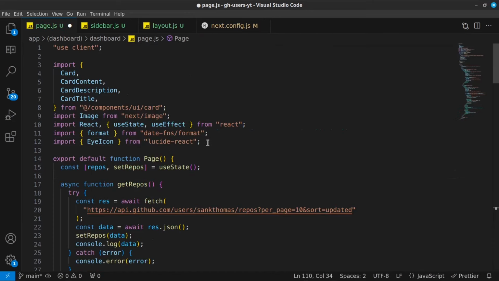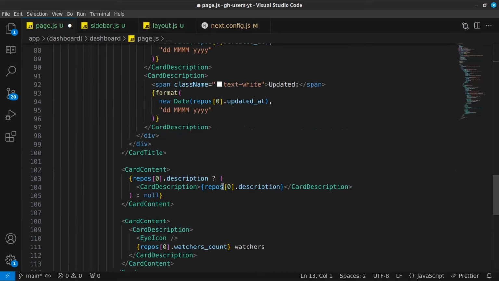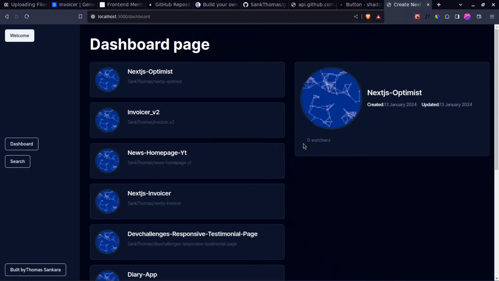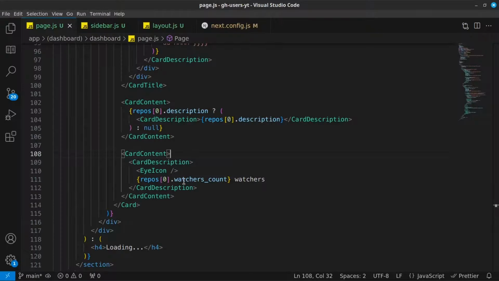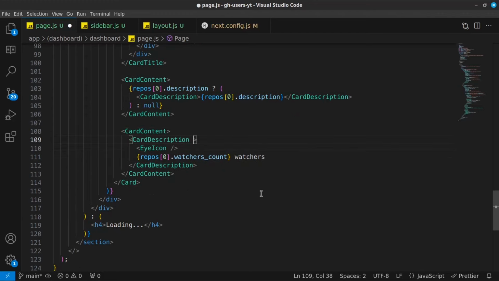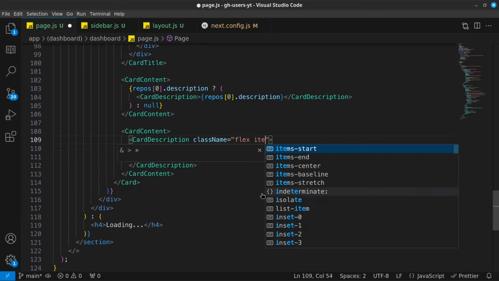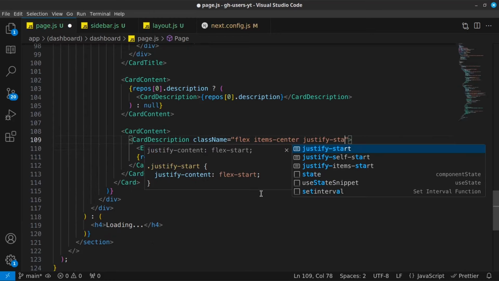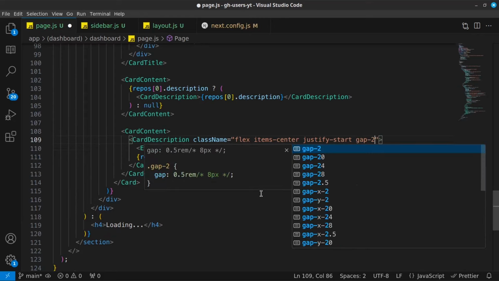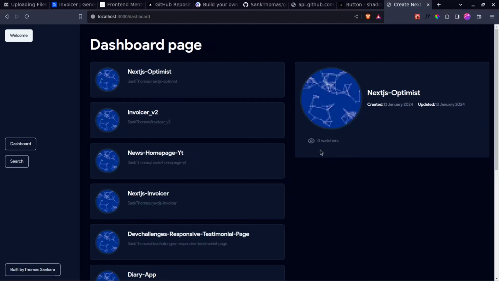and then you import it from Lucid React. Okay, and then save that, and we should be able to see our icon right there. So looking nice, and then we can style it out. So give this a class name of flex and items-center and justify-start, and then give it a gap of 2 just to separate it out just a bit from the text right there.